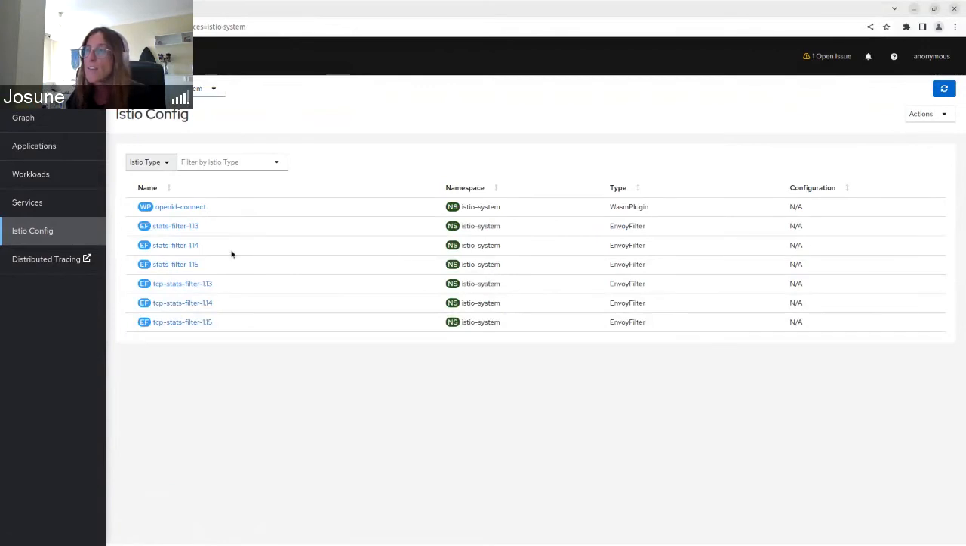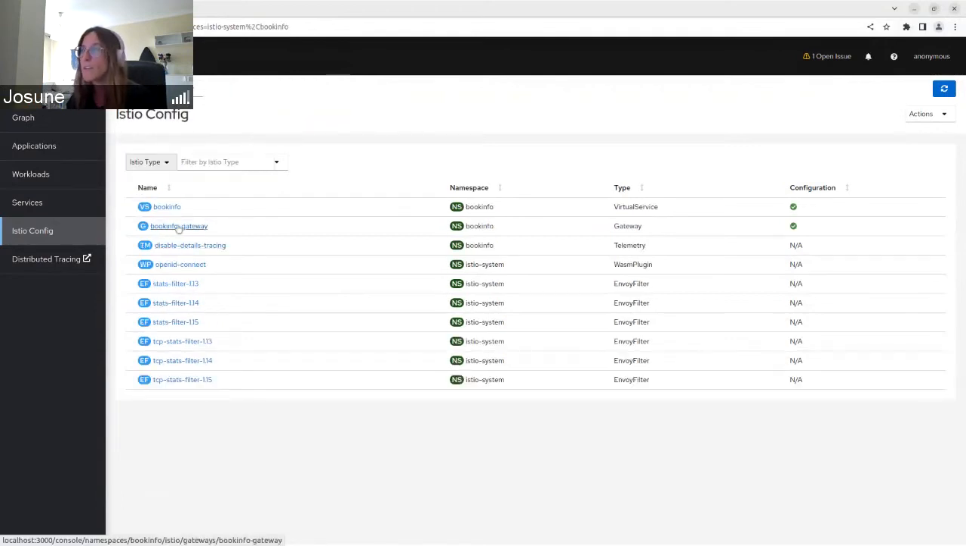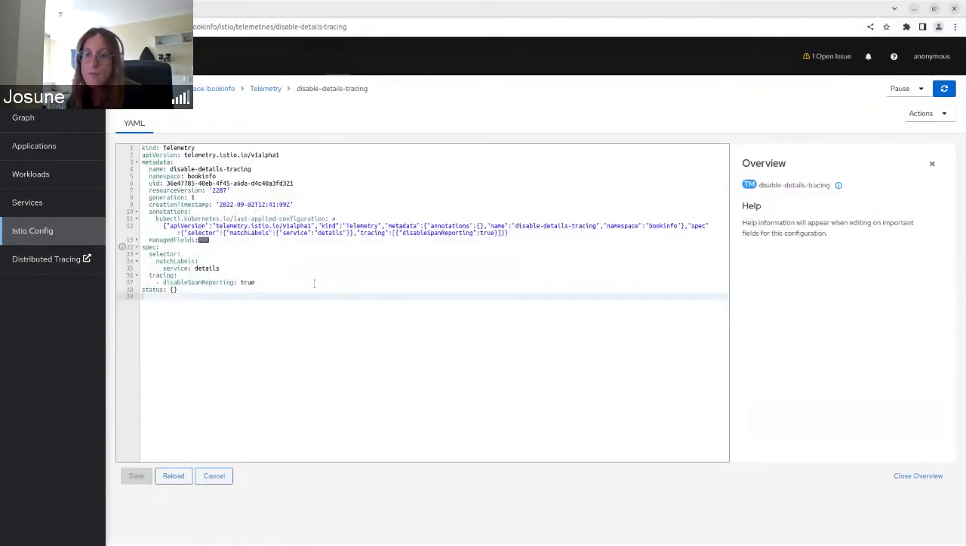For the other side, we have this example with telemetry. We have created a telemetry just for the bookinfo namespace. This one. Well, a telemetry object allows us to configure how the telemetry is going to be generated, and we can apply the configuration to the whole mesh or filter, for example, by namespace, or in this case, by workload. We are filtering, in that case, for service. And we can see a simple example where we can disable telemetry for the service details in the namespace bookinfo.